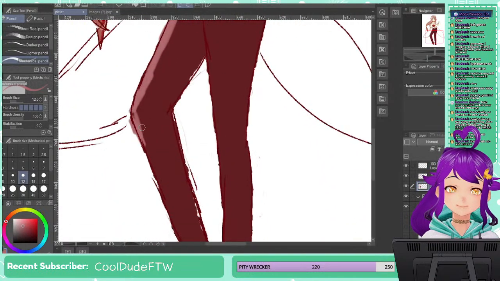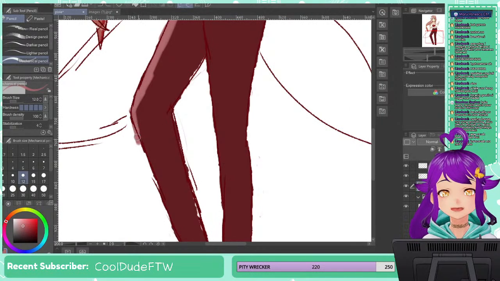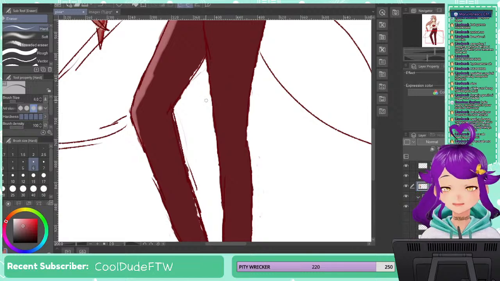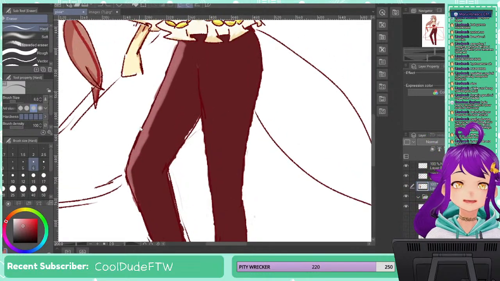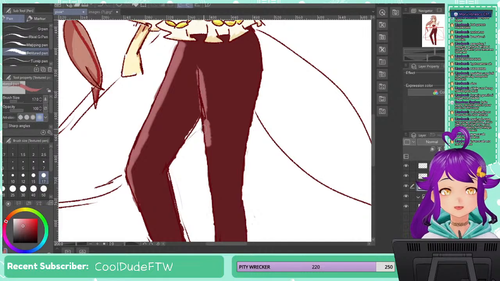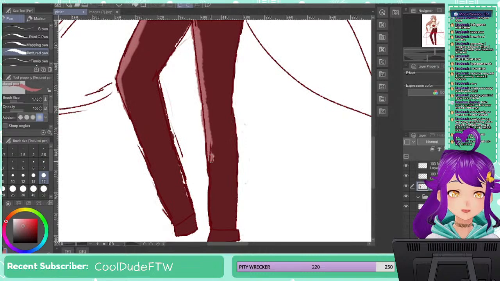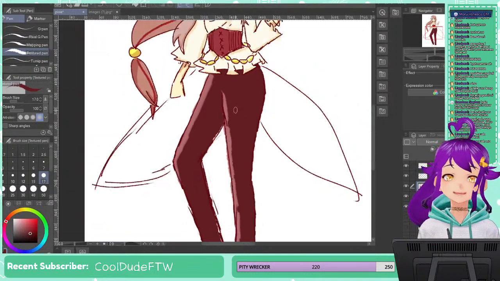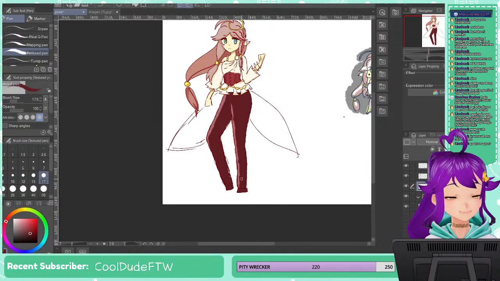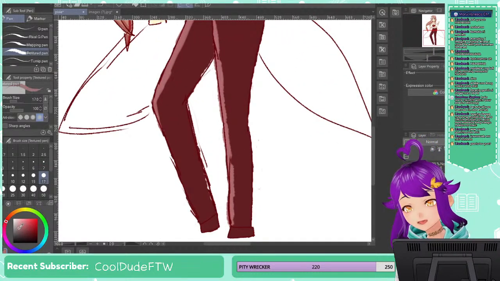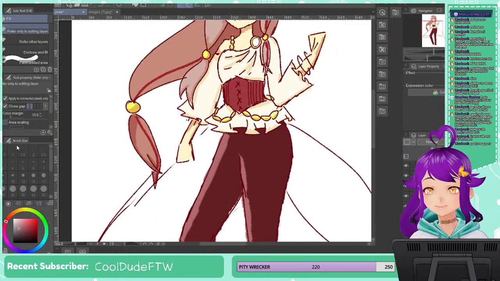Though hindi masyadong maliwanag, at least kita na yung highlight sa leggings, kinda. Oh my God, parang ang pangit ng pagkakagawa. Pants ba yan? Leggings eh. Kasi yung pagkakagawa, hindi siya masyadong ano. Yeah, pants siya. Leggings.